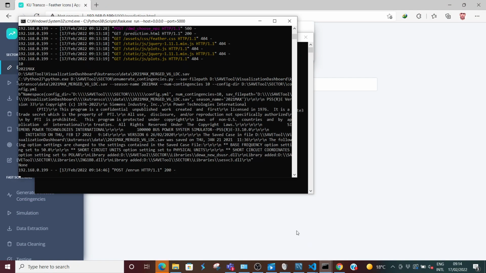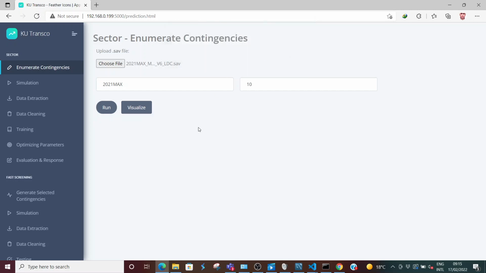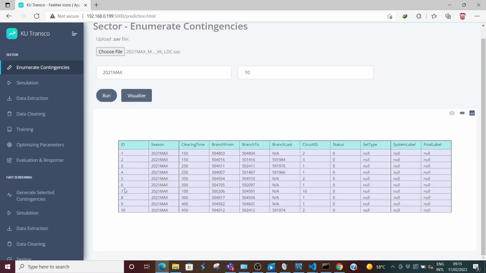And we can see here in the terminal that a new window appears. This window shows that the command is fired in the terminal and the execution is done. A pop-up message indicates that the enumerate contingency is completed. To visualize the generated set of contingencies, the user should click on Visualize. As it can be seen from this table, 10 contingencies are generated with the specified season by the user.